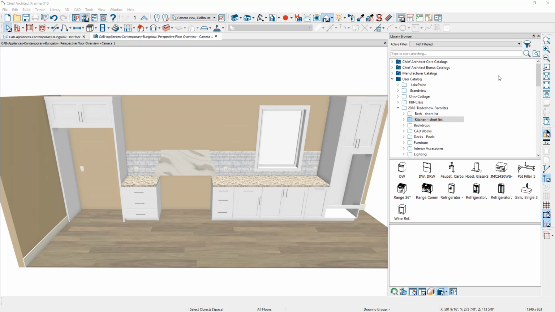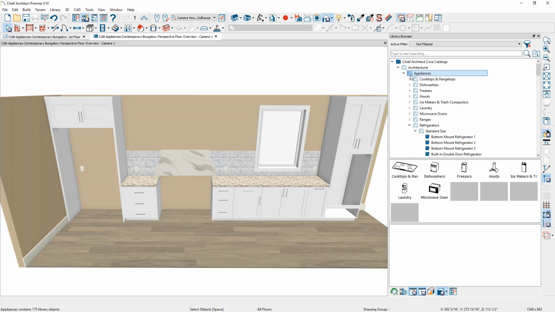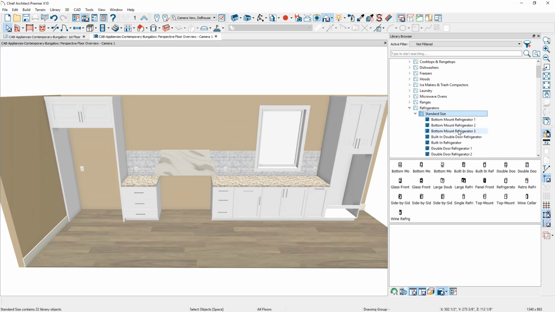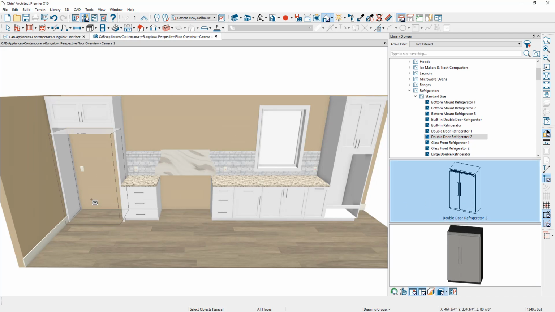To begin with, for the refrigerator, let's go up into the core catalog and let's traverse down. I'm going to go into the architectural folder. As you come down to appliances, you'll find refrigerators and standard size. And as you scroll down through the different refrigerator options, you can find a particular model that you're interested in. In this case, I'm going to use a double door refrigerator that's somewhat generic, and I'm just going to come over here and place this in my 3D perspective view.